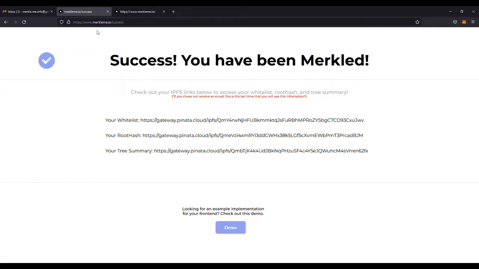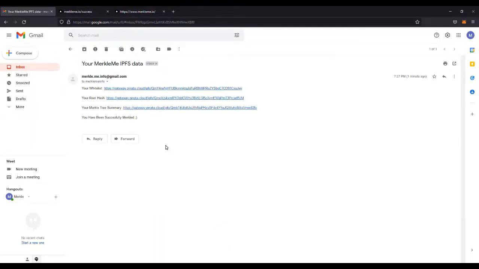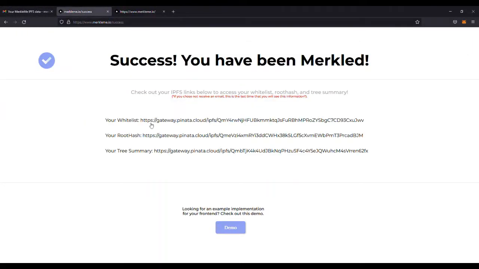We've successfully created our Merkle tree. You'll see that the API has published some information to IPFS. You can see them here, or if you check your email, you'll see that here. The email is nice because you have it handy for later use. Let's open these up and take a quick look.